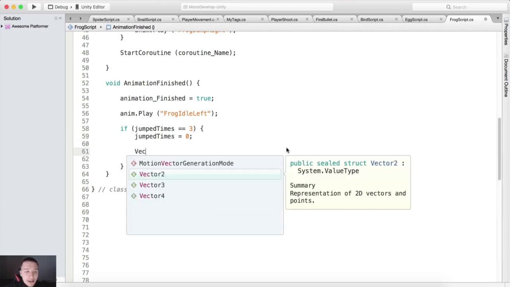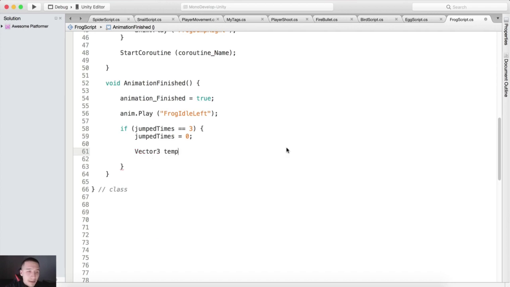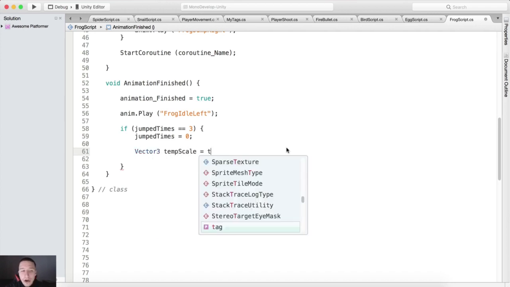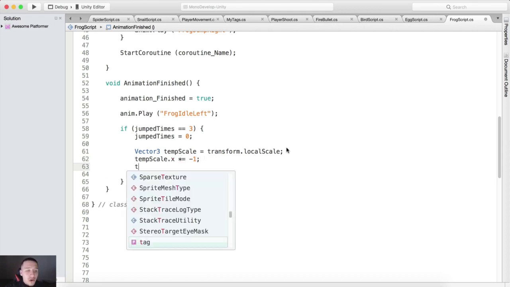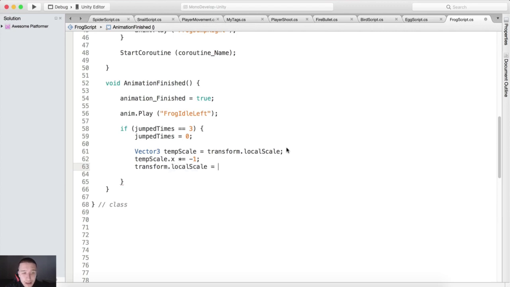And we're going to say here Vector3 temp scale is now equal to transform.localScale. Temp scale x is now equal to -1 multiplied, so multiply that with equals -1 like this. And transform.localScale is equal to temp scale like this. And now jump left. So jump left is equal to the opposite of jump left.